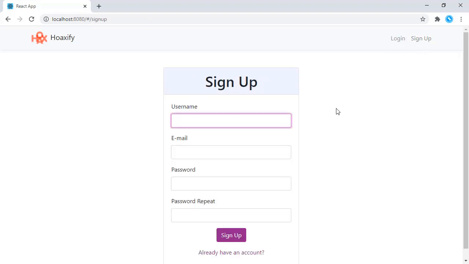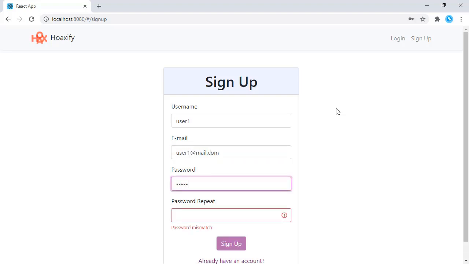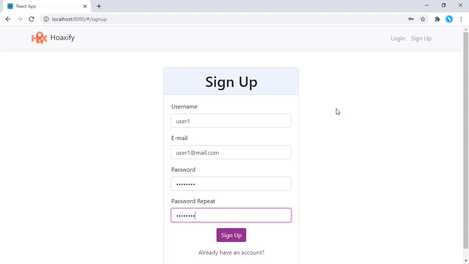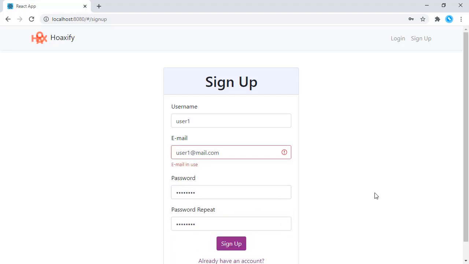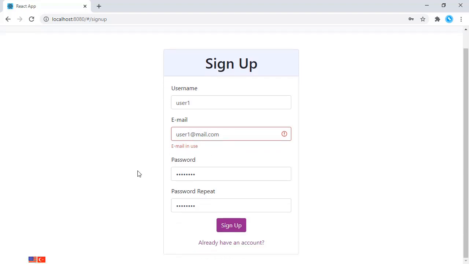So when we try to sign up with an existing user, let's say user1, we have this user and its email address, user1 at mail.com, and the password. Let's send the sign up. And we will be receiving this email in use validation. By the way, our application, both the client and the backend, is supporting internationalization. So if we switch the language and retry the request, our backend will respond with the message according to the selected language.